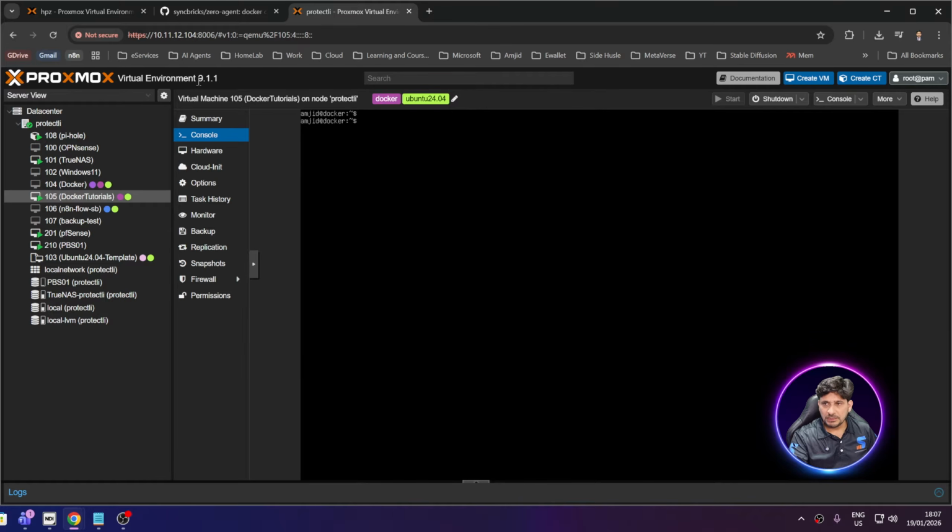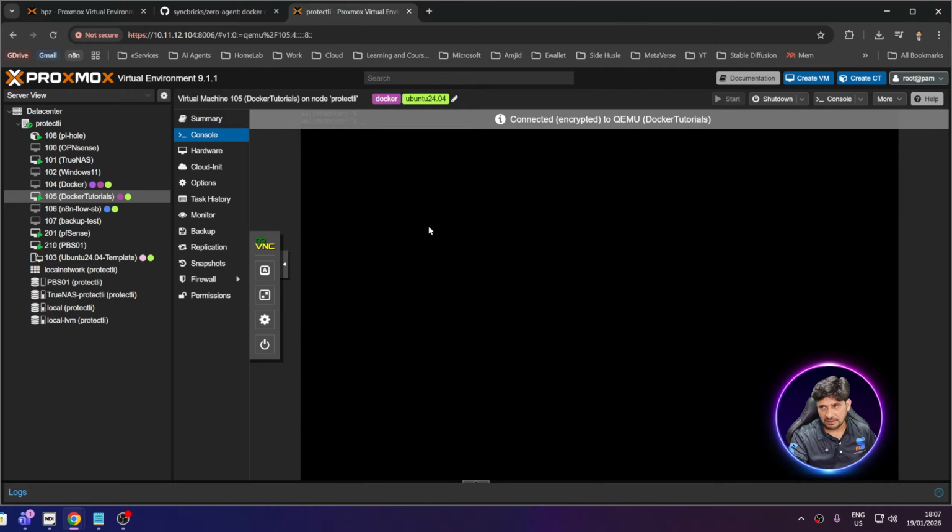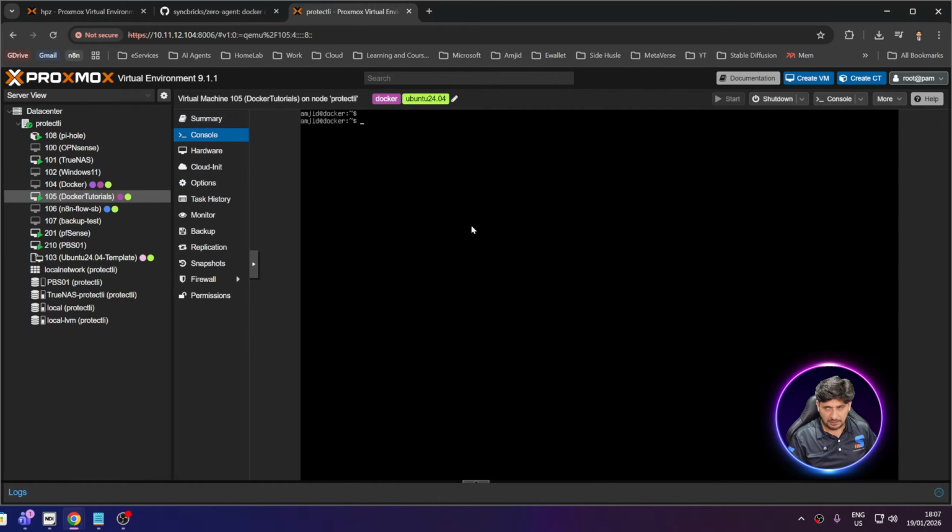So here the machine is already started. Let me show you the summary, IPs, and it says guest agent is not running. So we need to install the guest agent and we need to start the guest agent here. In order to do that, we will simply come here and say sudo apt-get install qemu-guest-agent. The agent is installed right now.